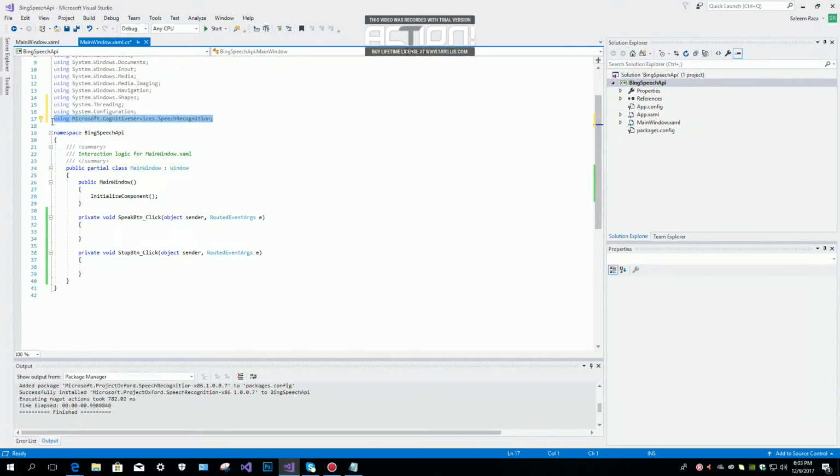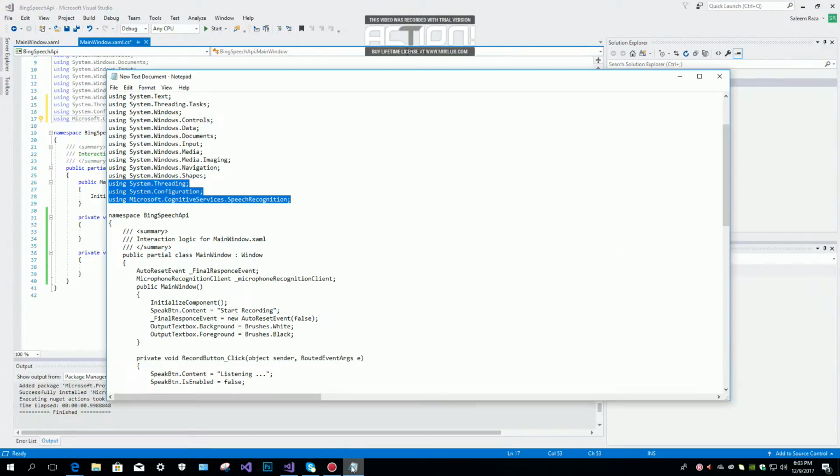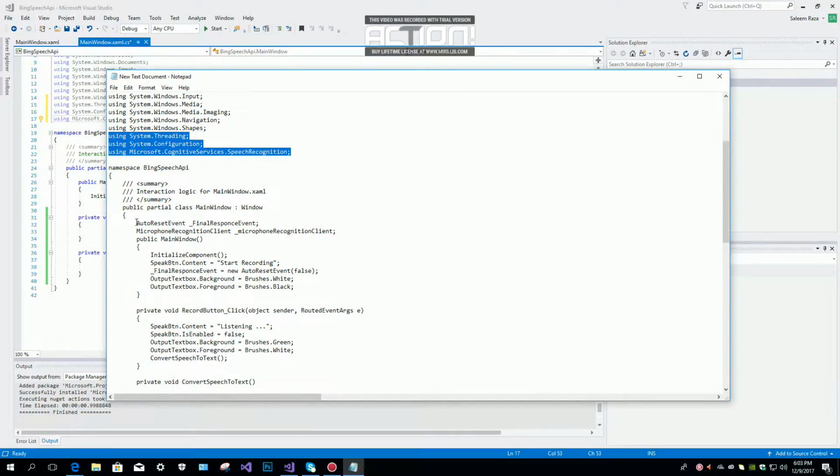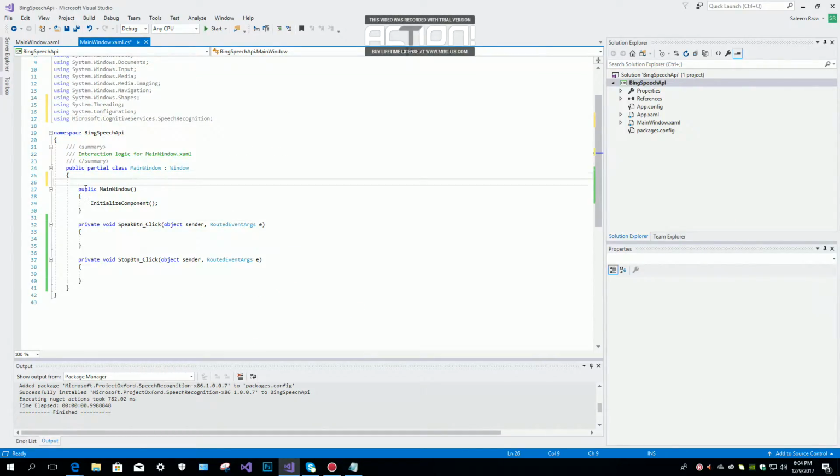Okay, this one. Then after these namespaces, we are going to create a global variable to handle the threads in our application. It's an AutoResetEvent, a class of threading. Then we are going to give a variable name, final response event.